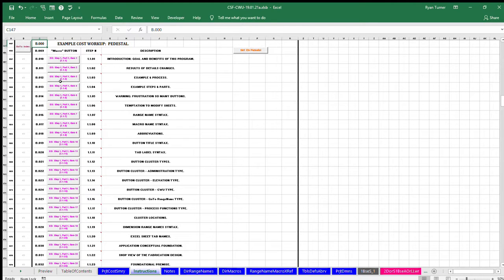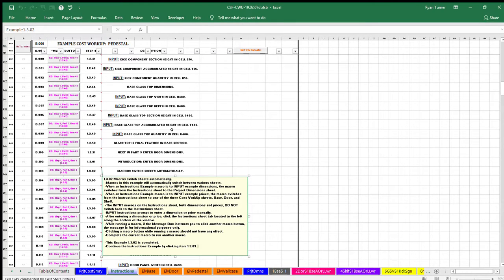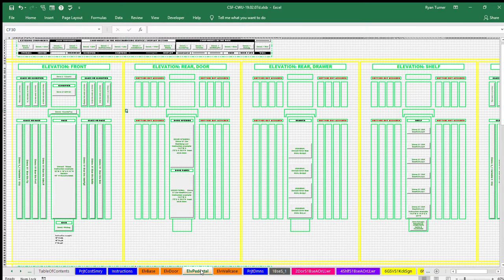The focus of step 1 of the 3 steps is on the principles of this process and how to enter dimensions on the single project dimensions sheet. Example item 1.3.02: Macros switch sheets automatically. Macros in this example will automatically switch between various sheets.